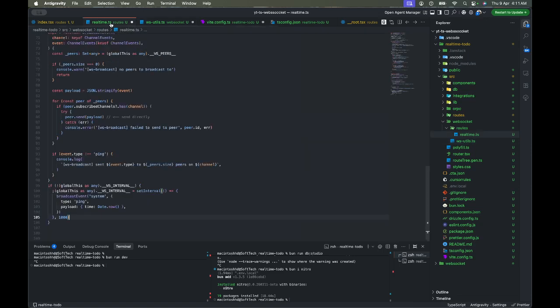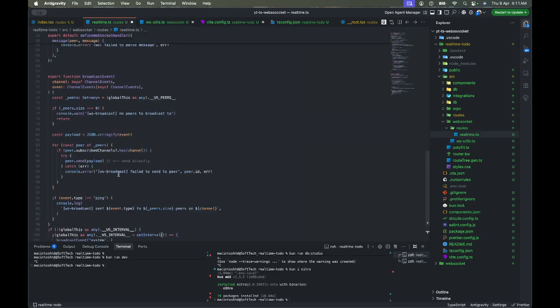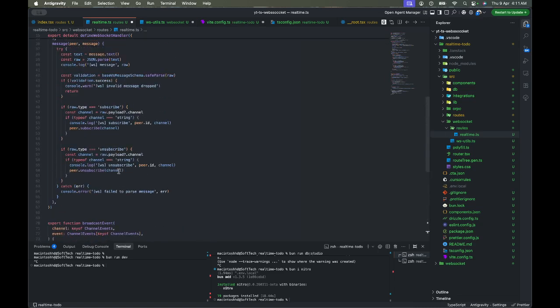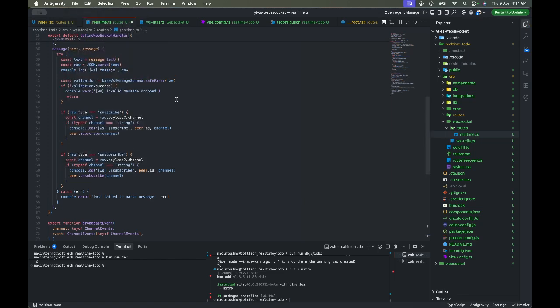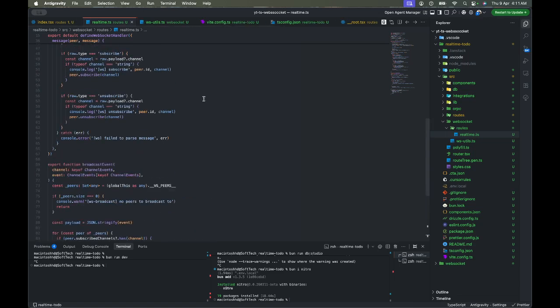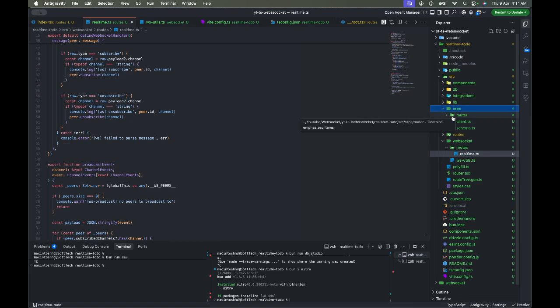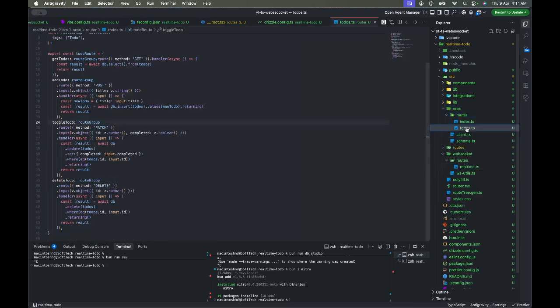Now our WebSocket code is ready. What is left is to broadcast the event whenever we add, update, or delete a to-do, and to listen to those events from the client side. So let's save this code and go to the ORPC endpoint in here, in the route folder, in the to-dos.